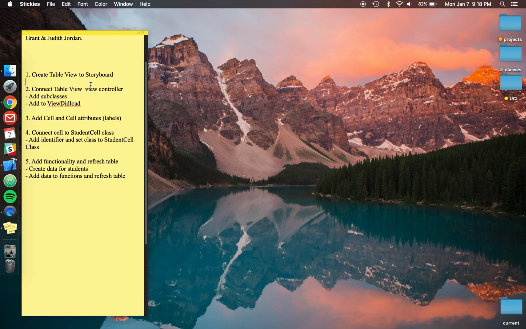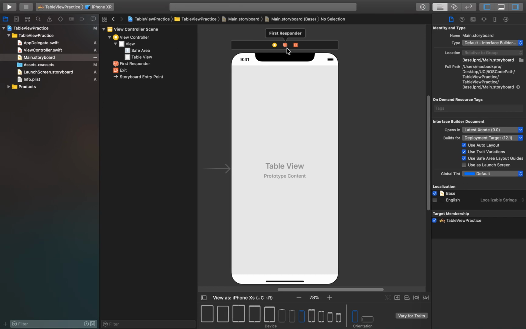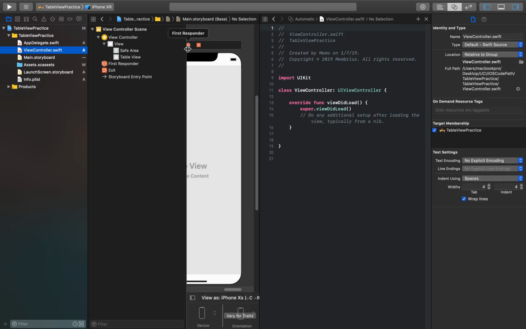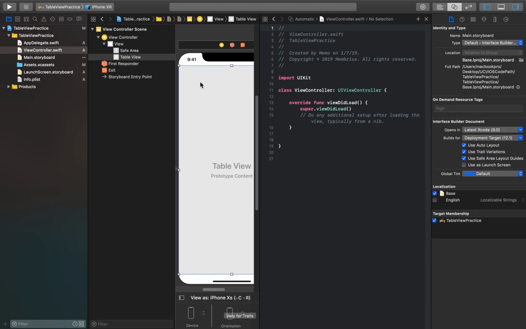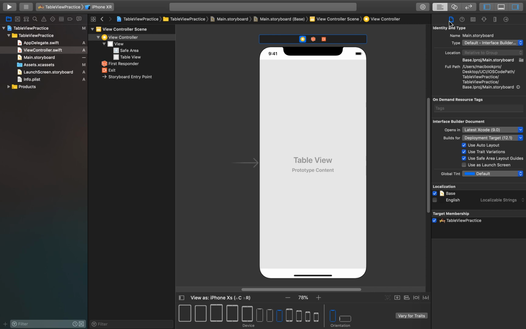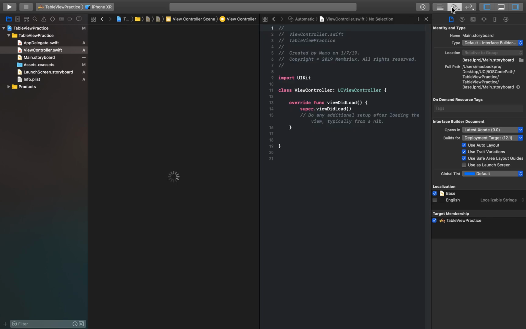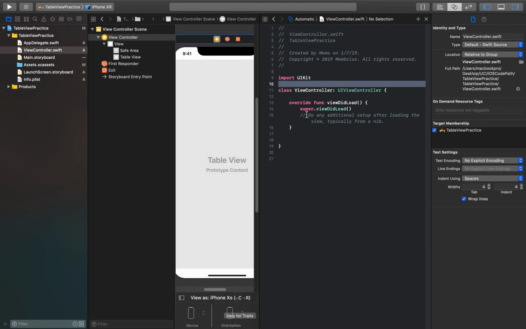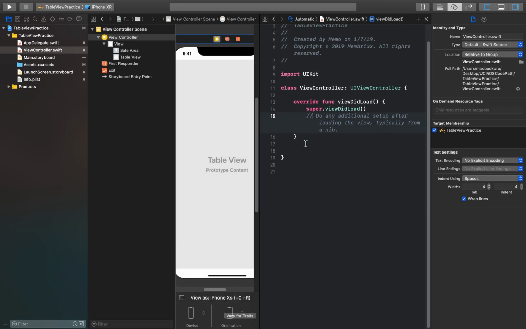Connect the table view to the ViewController. So we're going to need to add the subclass and add it to the ViewDidLoad. Okay, sounds pretty simple. So let's go to our ViewController. Oh, my bad, I forgot to show you how to do this. If you go on the ViewController, click here, and then go into the Assistant Editor, you can just click on it, and it'll pop up your ViewController. Now I'll make it a little bit bigger so you guys can see.